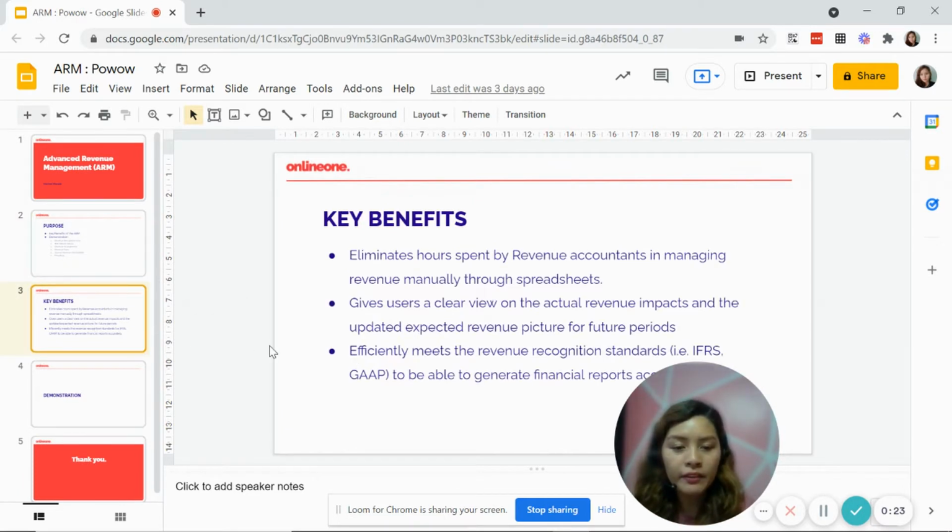The key benefits of implementing this feature into your business is that, first, it eliminates hours spent by revenue accountants in managing revenue manually through spreadsheets. Second, it gives users a clear view on the actual revenue impacts and the updated expected revenue picture for future periods. Lastly, it efficiently meets the revenue recognition standards, examples are IFRS and GAAP, to be able to generate financial reports accurately.